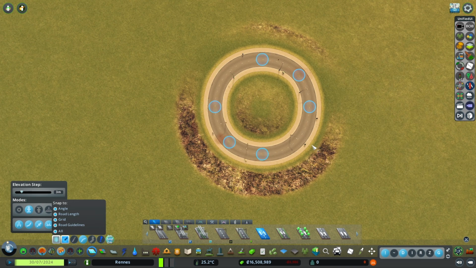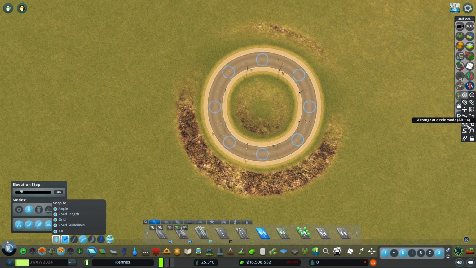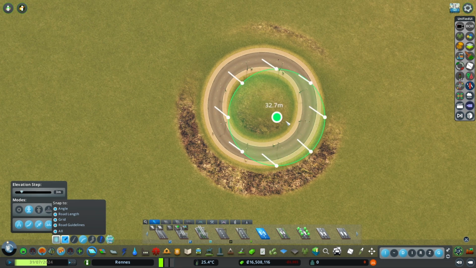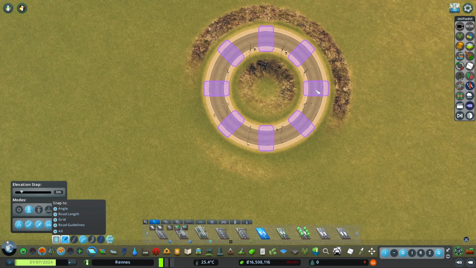Let's add... Honestly, I think 2 is enough, but let's add 4, so we have 8 total, just for good measure. I'm going to go in and arrange at circle mode. I'm going to click, and because we don't have any nodes connecting to this, it's just going to automatically select all at once. Ooh, I did not know about that feature.